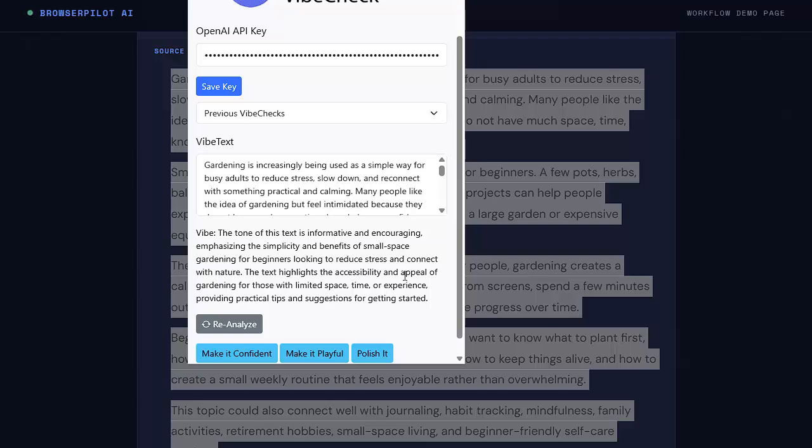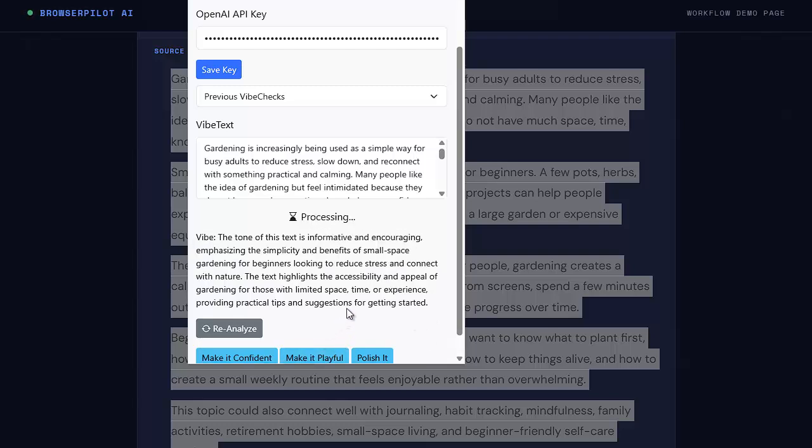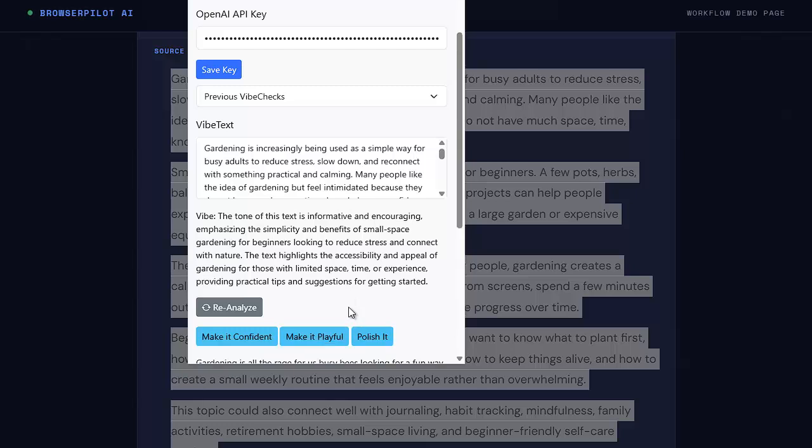However, more importantly, down the bottom, we have some options, and this is an early version. You'll have the ability to add new vibes and tones in here to tweak it to exactly what you want. But let's go with make it playful and let it go away and do its work. And all it's going to do is rewrite that to make it a more playful tone.